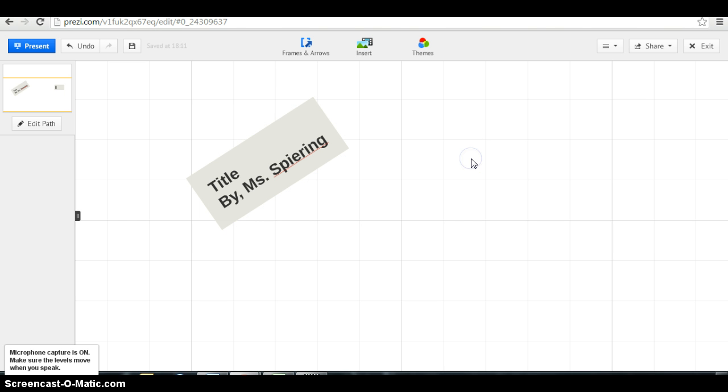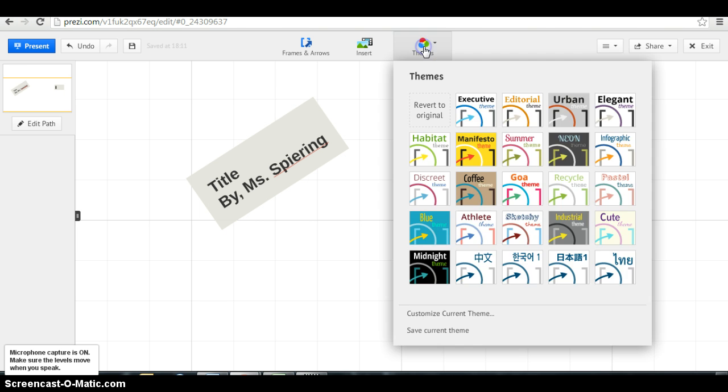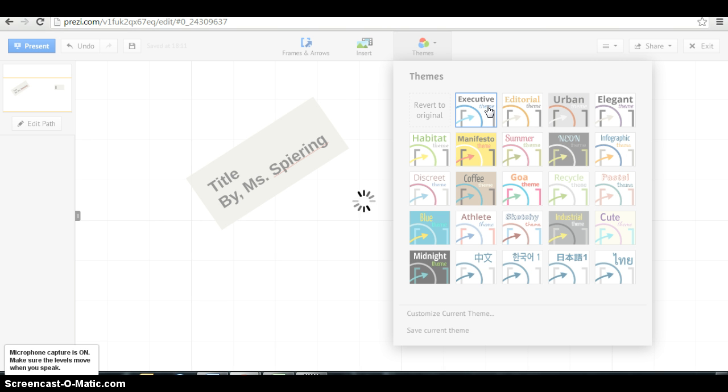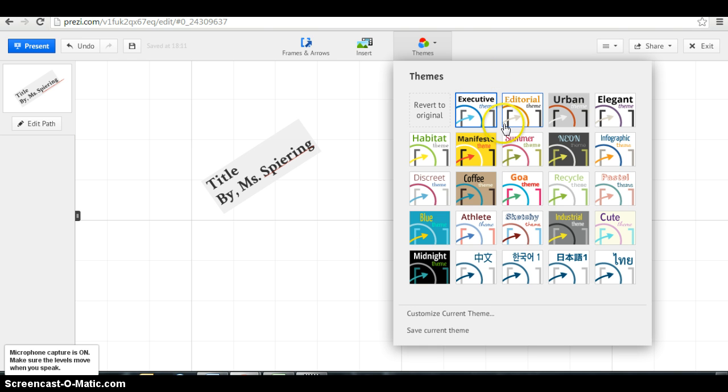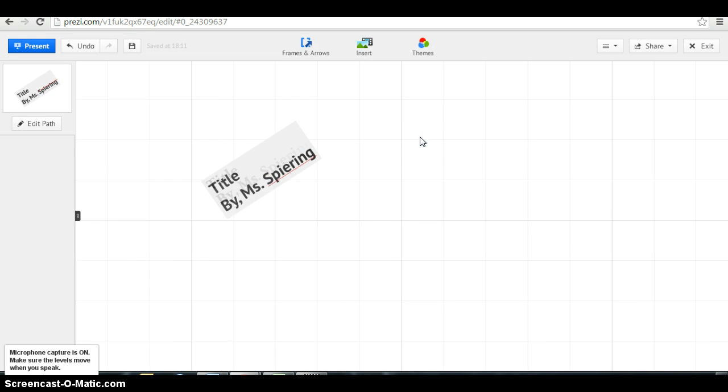All right, also up here are the themes for your Prezi, so I can choose a different theme and that will change the coloring of my Prezi a little bit, and also it will change the background color and the font. So I'm going to use this habitat theme.